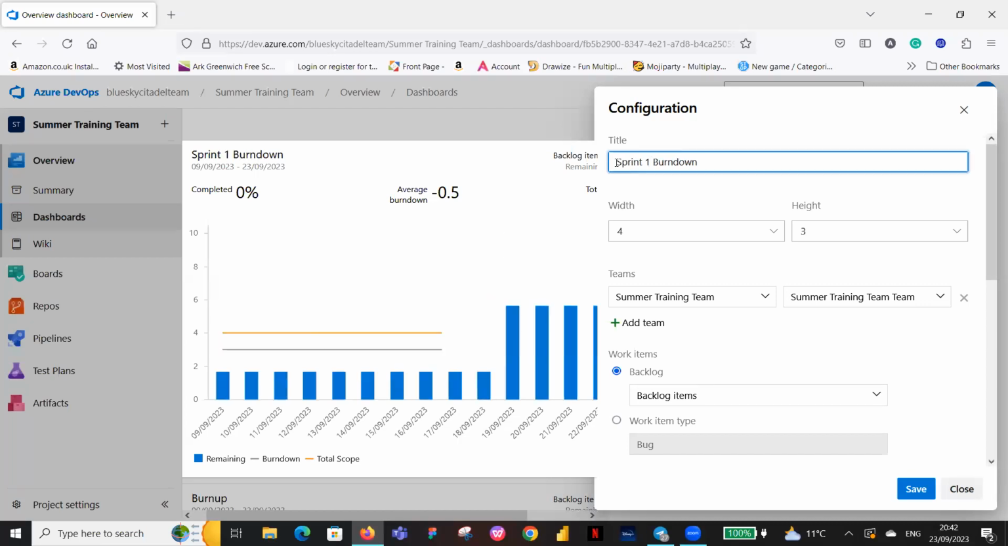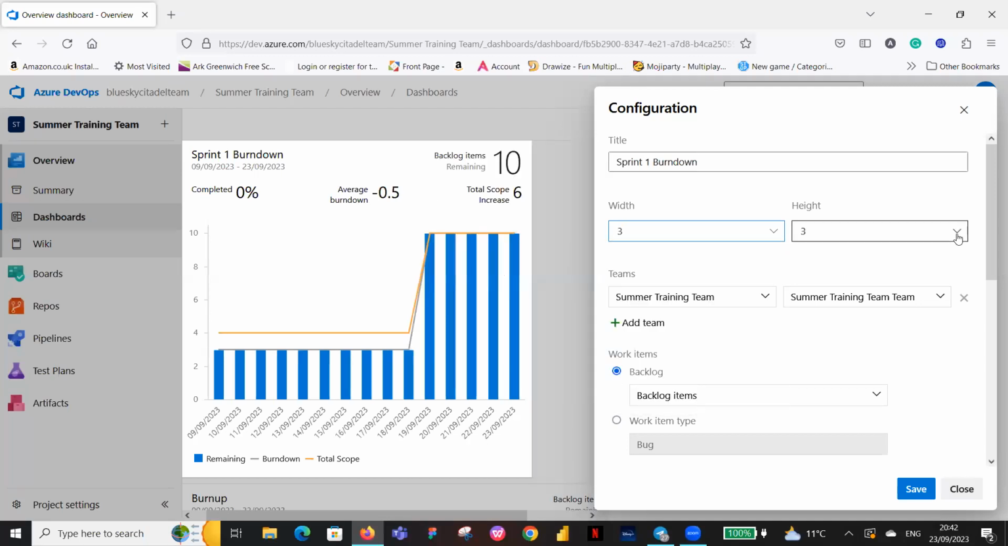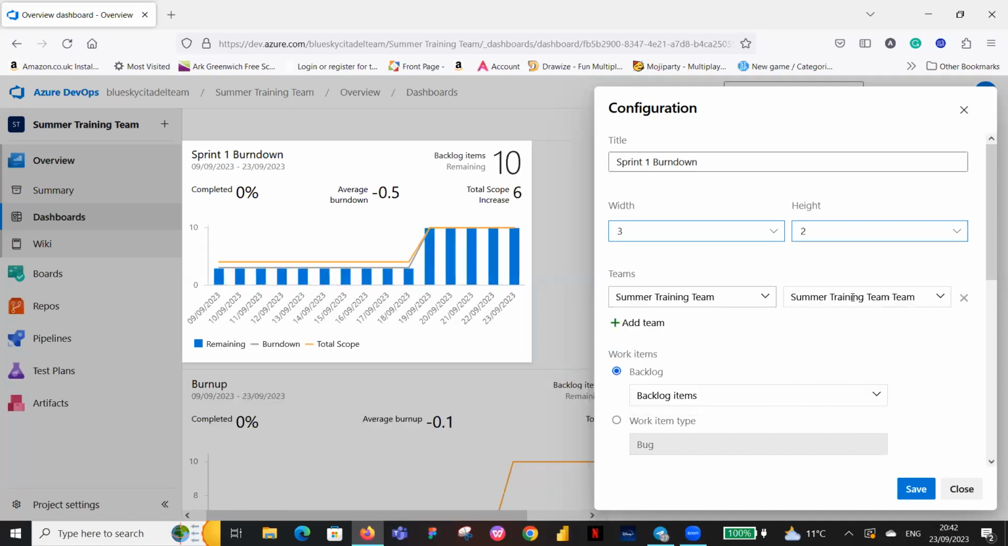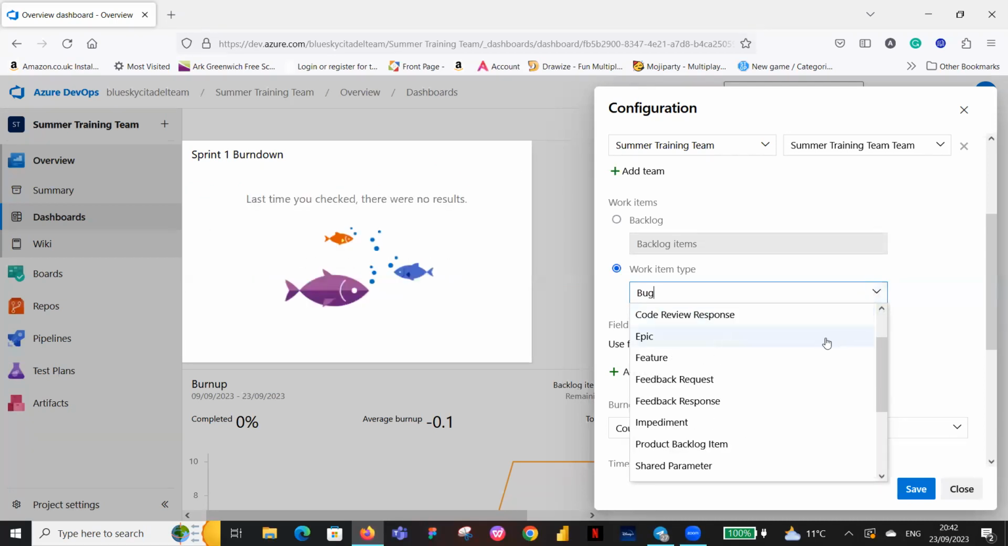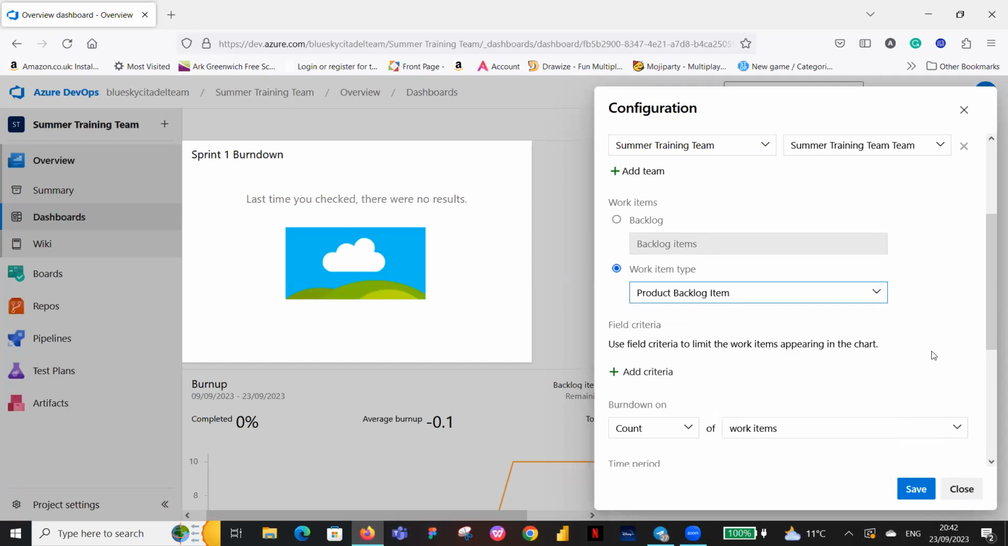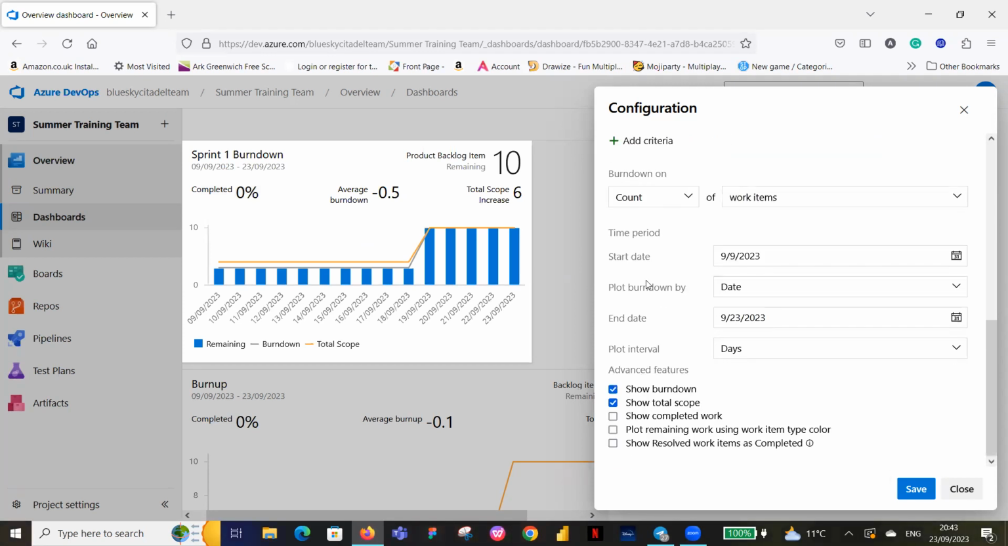For me it's too big, so I'm just going to reduce it a bit. It's eating up the board. The team members are there. And I want to set these charts to show the work items, to show the product backlog item, and that's what I'm going to use to set it. Then I'm going to come here. I want it to count the count of work items, because that's what I've set it with.